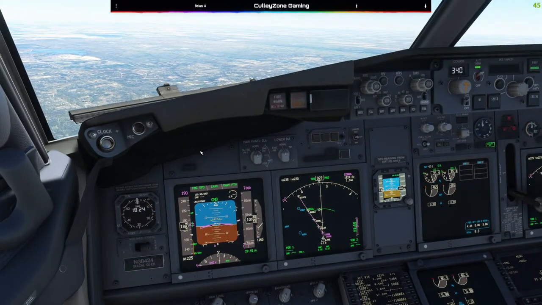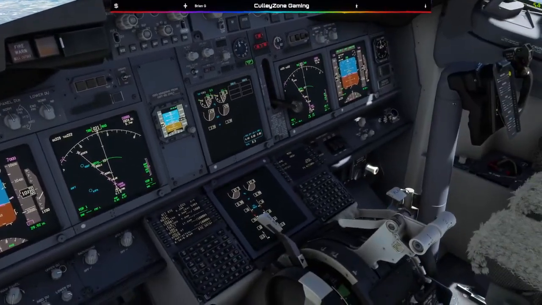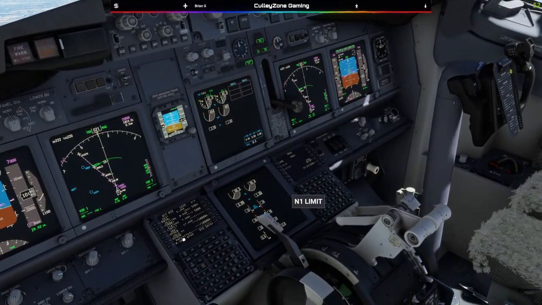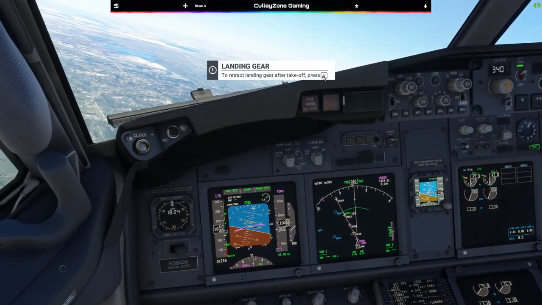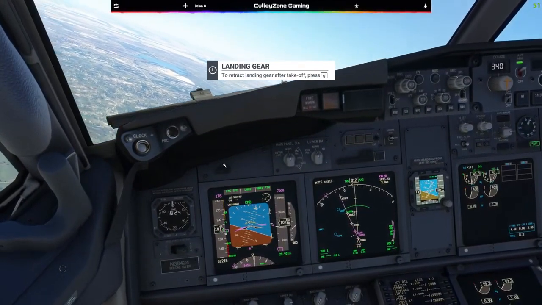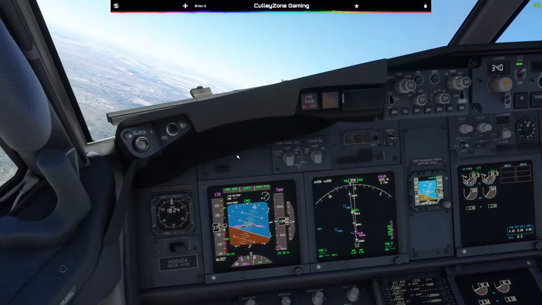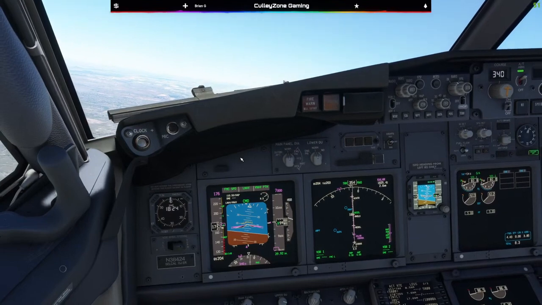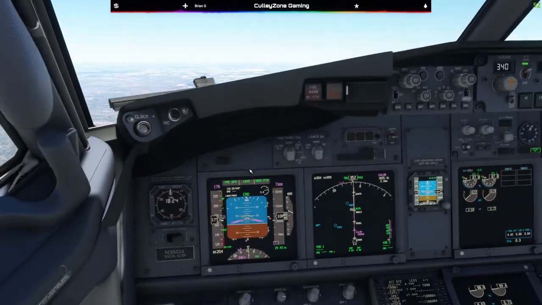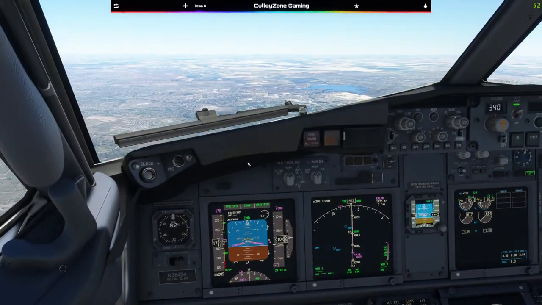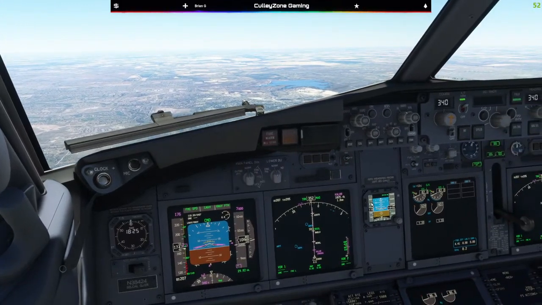We will go ahead and drop our gear down. I think it's a little bit behind. I mean, we're not landing, so. I mean, we're not taking off. I sound like an idiot. You can see our runway right about there, so we should be able to turn our approach on.